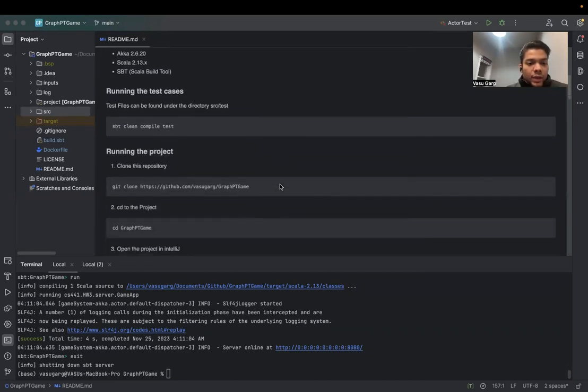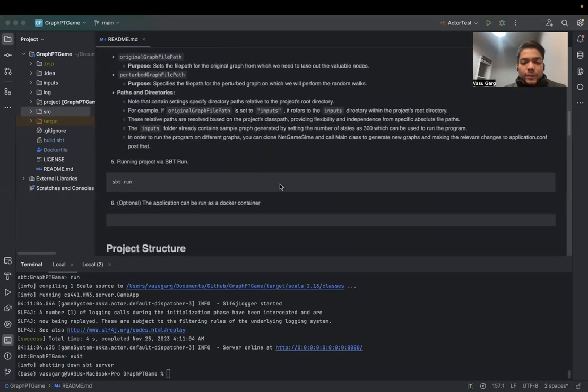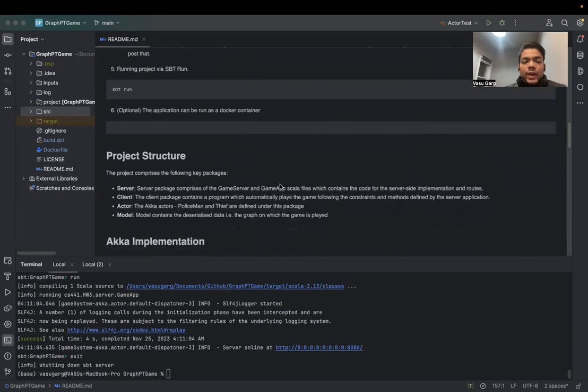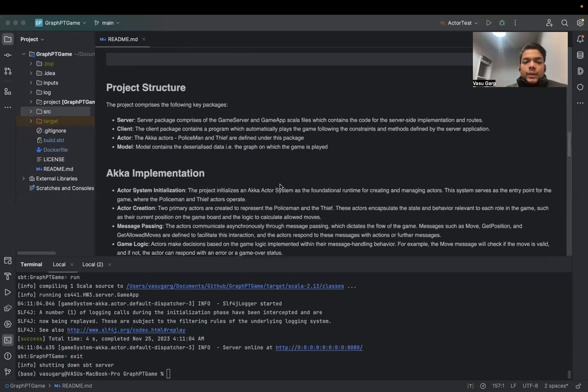Now, this project contains, as we talked about, Akka HTTP model, where you have the actor and the model. So the game itself is about playing a policeman and thief game where you have a network implemented by a graph, and policeman and thief are two actors which are placed in those graph nodes. And the job of the policeman is to catch hold of the thief, and by that I mean basically reach the node where the thief is moving to.